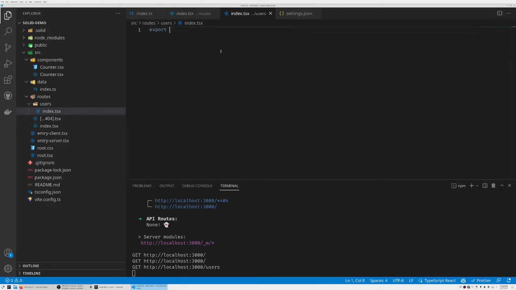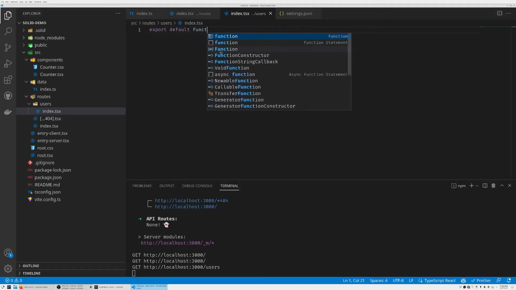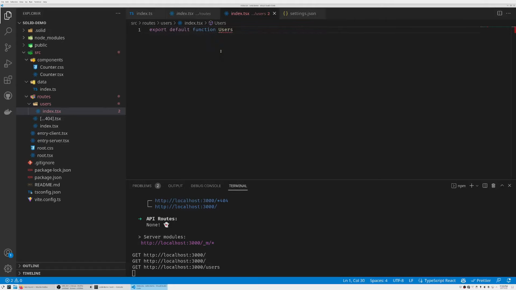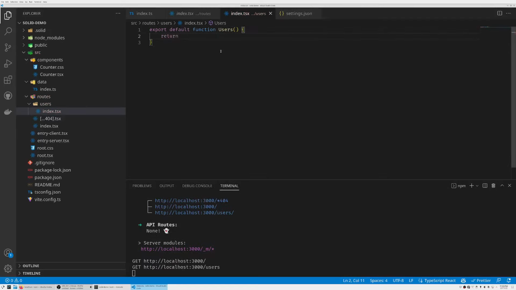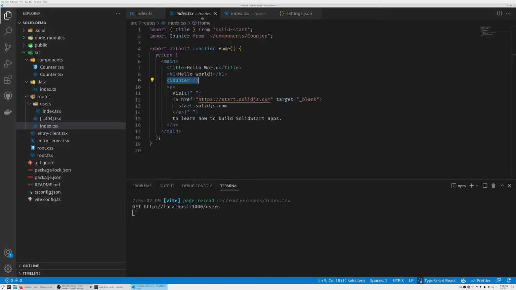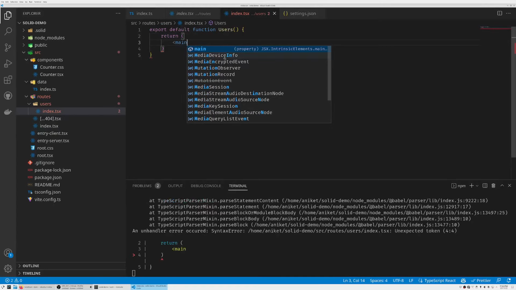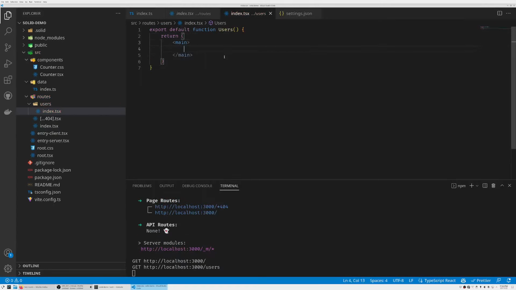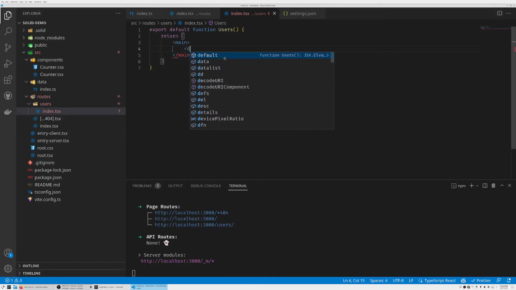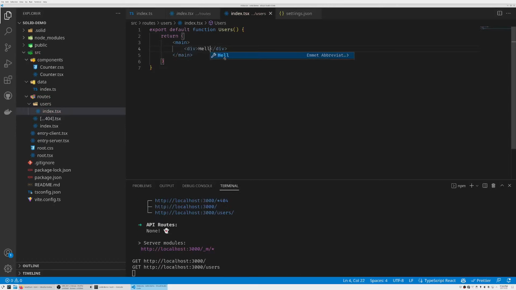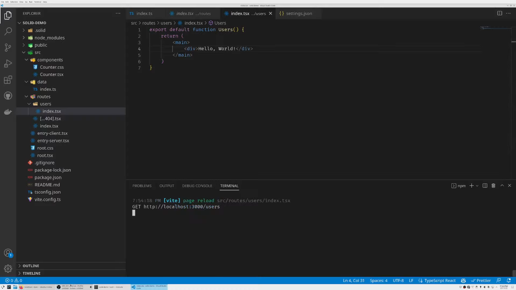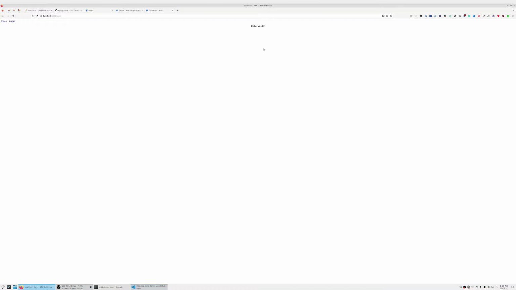So export default function users. I return. Do I have to return it? Yeah, definitely. So main. Let's create a div and write hello world and reload it. Yep.